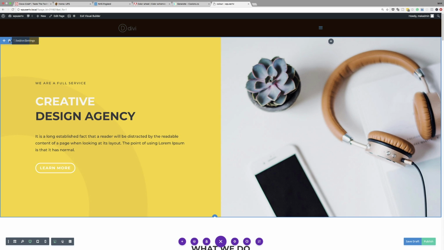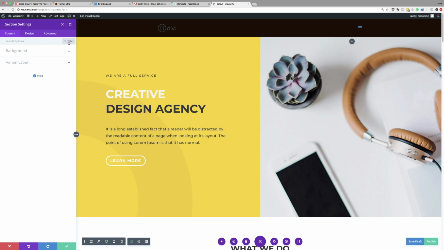So I'm going to come over here to my section settings, and then I'm going to click on Filter, Modified Styles. So I just want to see where all the changes were made in this design. So I can see here that nothing much was done to the section settings except this animation style. So I'm going to close that.